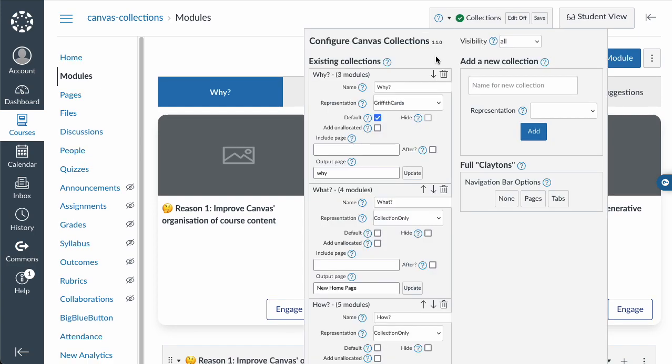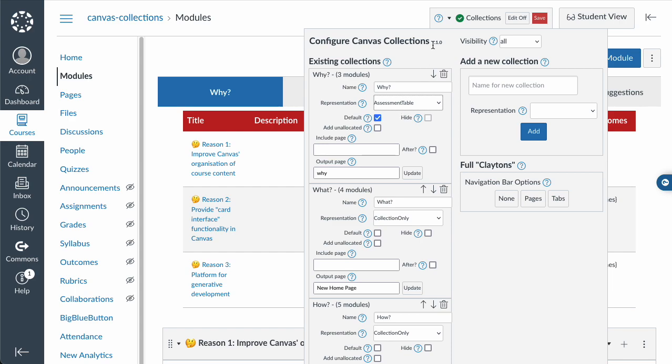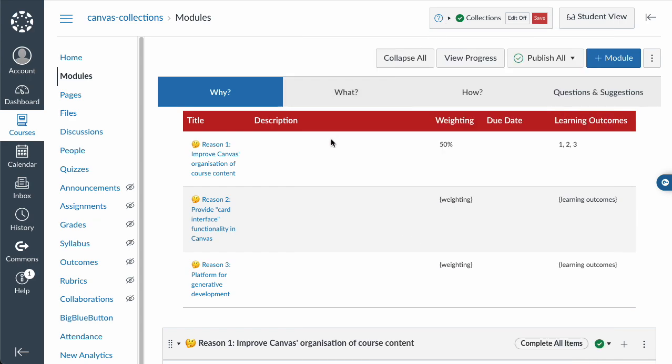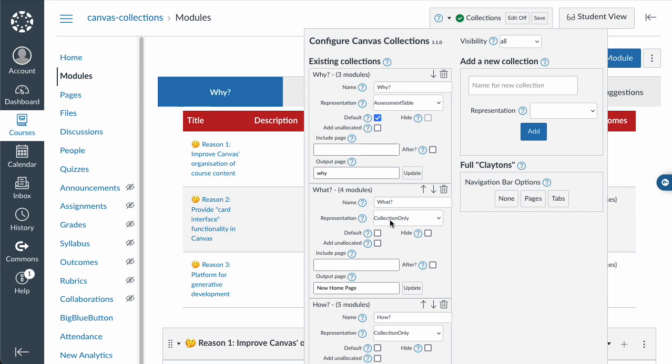So another thing we can do is change that representation. If we don't like the cards, we can change to the other one, assessment table. And so that representation changes immediately. The visual is not connected tightly to what's in the modules. Any of the different representations can represent these modules in different ways, and you can change between them flexibly as you want. We can change the representation for the What collection.